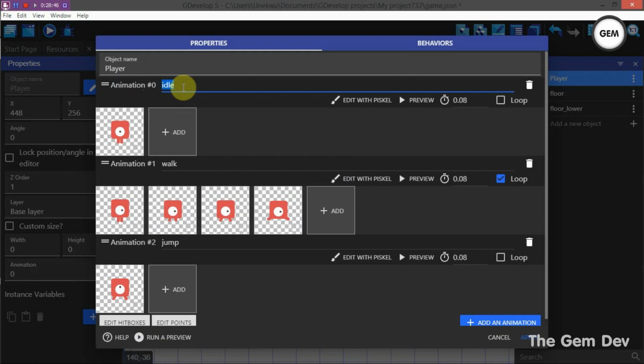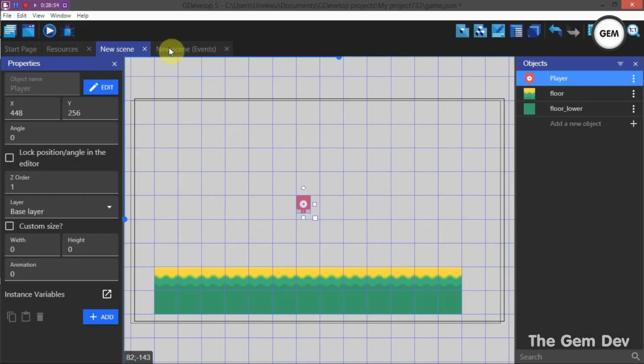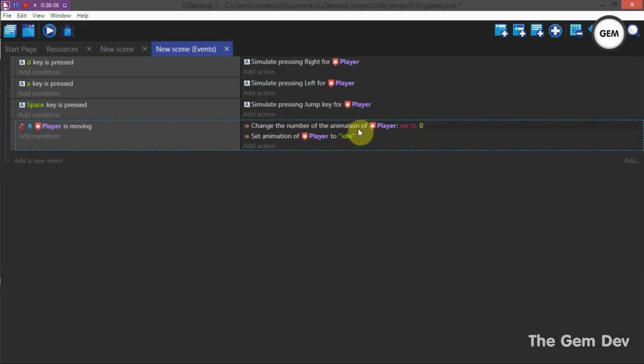You can choose to create your game without adding animation name, and you could use your animation number to place in your animation. So right now, once our player is not moving, it sets the animation of player to 0, which is idle animation. Also, it sets the animation of player to idle. Now they're basically both the same thing, so I'll just delete this because it's just the same thing.